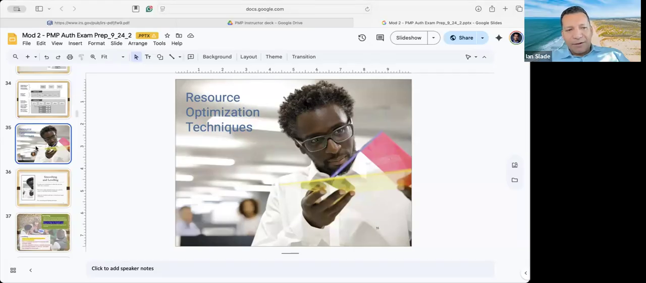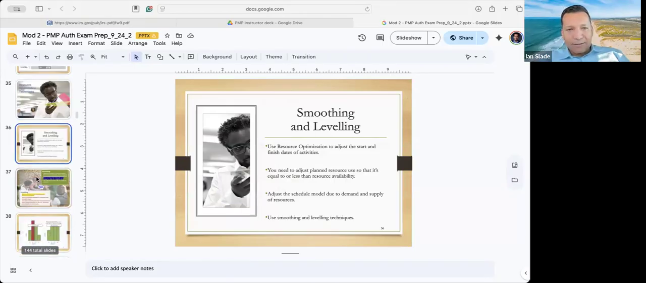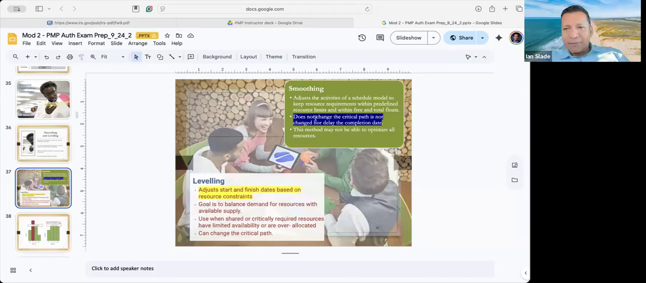So there are times where you don't have enough resources for the task, or you have resources with time constraints. So you have to figure out different ways of being creative to adapt, right? There are two main methods of adapting to resource constraints. One is called smoothing, and the other one is called leveling. So what are these two things? Smoothing, if you're writing things down, adjusts the activities of a schedule to keep within resource constraints, but it doesn't change the critical path.